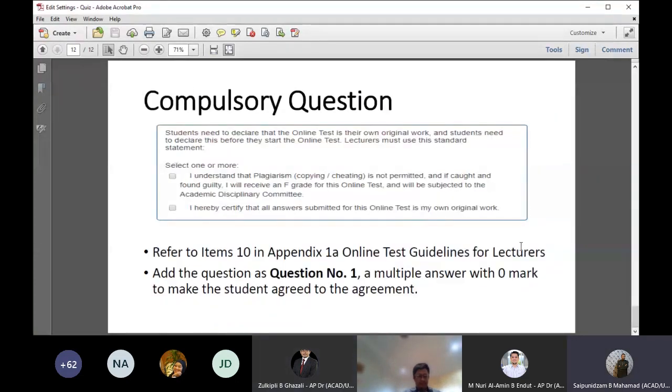Okay, these are the ones that have been distributed by Dr. Nohayati Mellon. It's about the pledge, the agreement. Okay, what we try to do, you can refer to item 10 in Appendix 1A, the online test guideline for lecturers. Basically the student needs to agree to the agreement, declaring that the online test is their own original work, and they need to declare this before they start the online test. Lecturers must use the standard statement. Okay, these are the standard statements.